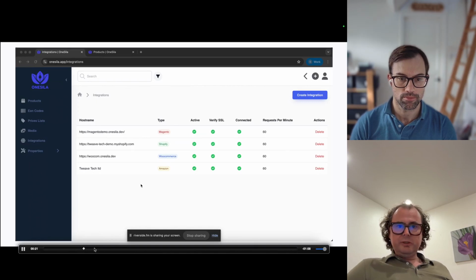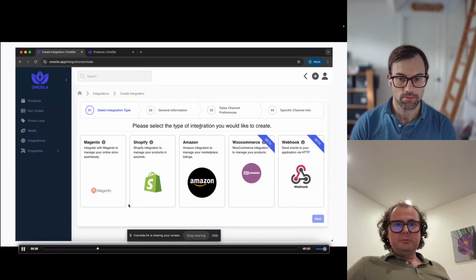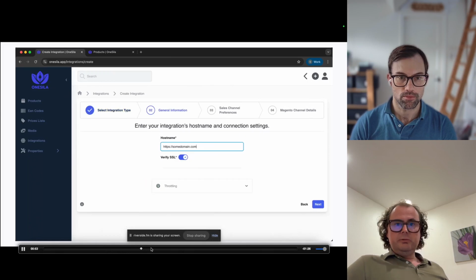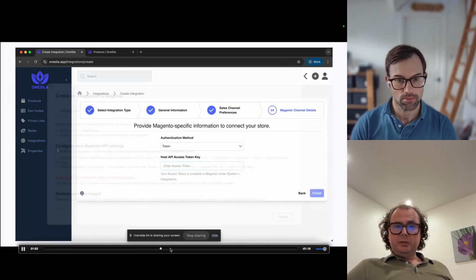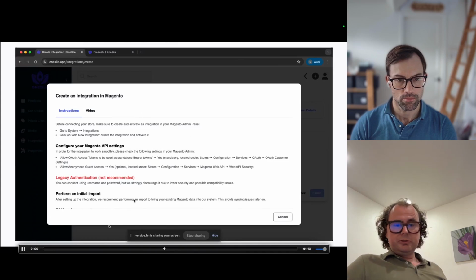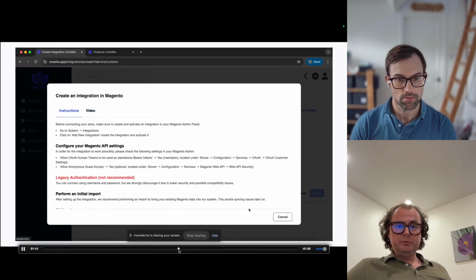All have been previously integrated. Should we want to add more, then it's the same story. You click an integration and then you go through the motions. For example, for a Magento, you just add the host name, select your settings, add your API key. You could follow the instructions. You could just ask us to do it for you.